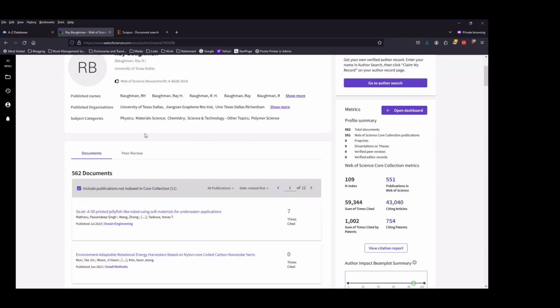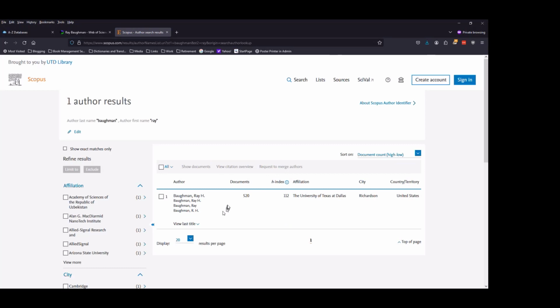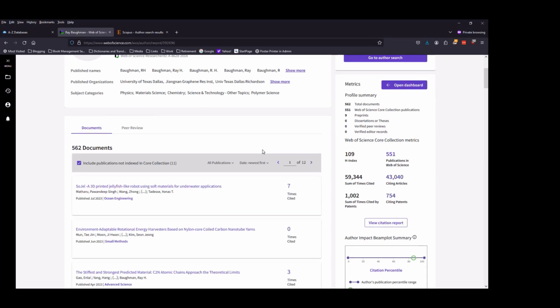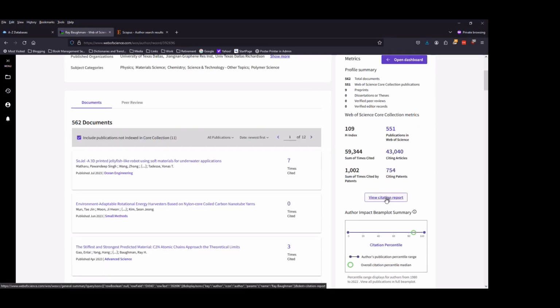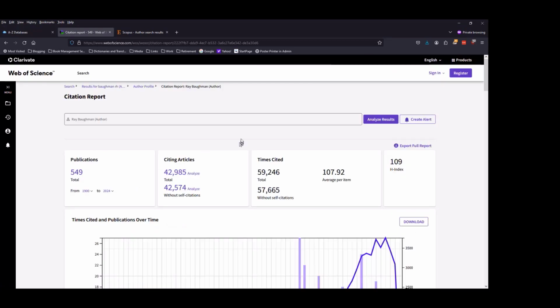So in this case, let's see here, I'm going to jump around. So Scopus had, trying to remember here, 520 documents and 562. So notice here, getting a different number out of Web of Science. And let's see here, what I can do is then view citation report on the right-hand side. And there we go. So 549 publications.